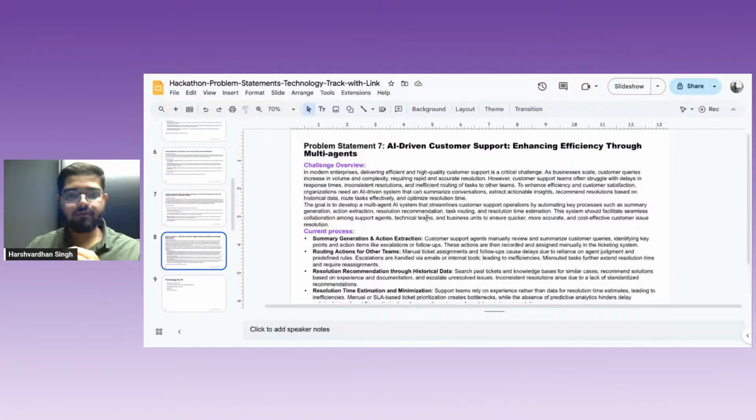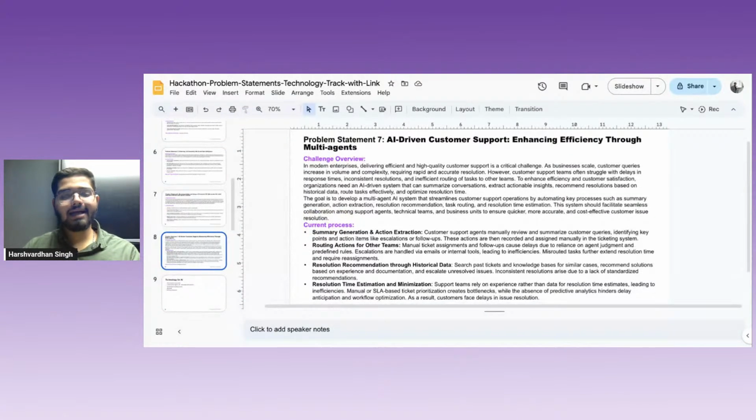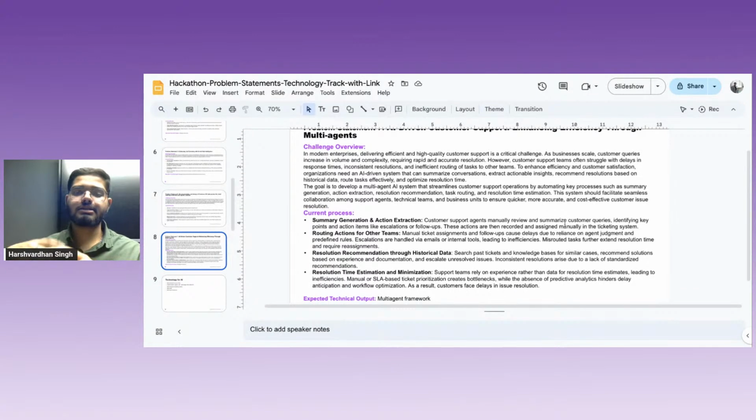And finally, you have an AI driven customer support, enhancing the efficiency through multi agent. Now, customer support, as its name suggests, needs high efficiency and high quality, and it can fail at certain points. As business scales, customer queries increase in volume and complexity. That requires a rapid increase in the number of people in the support team, and they can suffer with delays in response time and inconsistent resolution that decreases your brand image. So that is something that we need to work on.